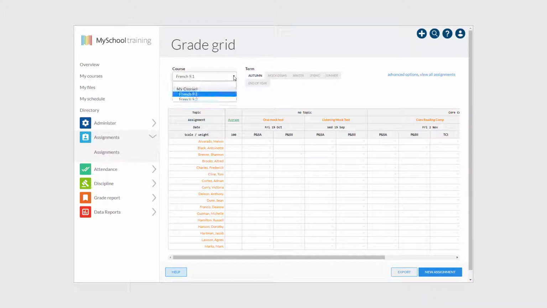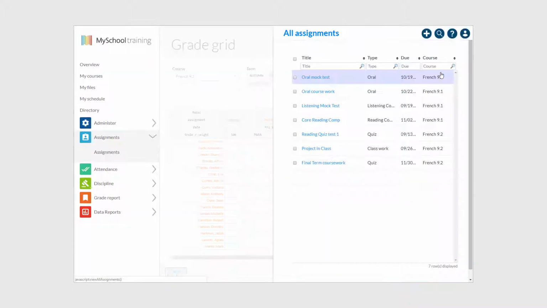If assignments have been created, then they appear in scrolling columns. Select the course from the drop-down menu and make sure you're in the correct term. Clicking on View All shows all assignments attached to the courses taught.